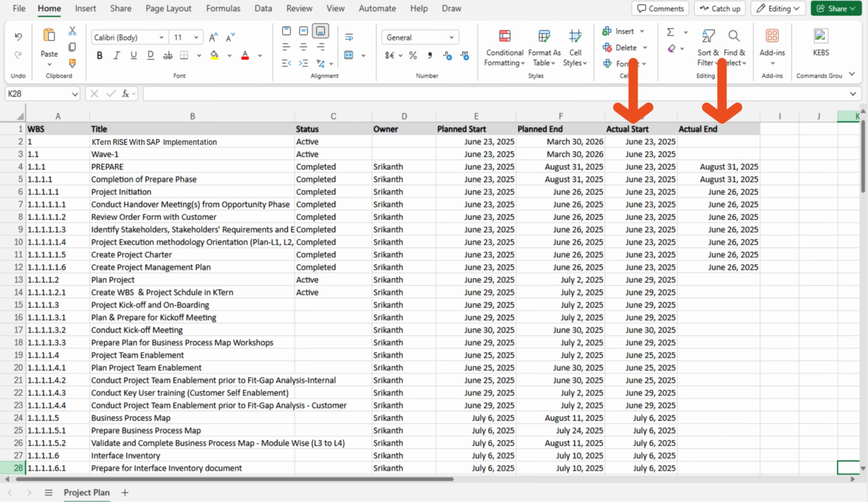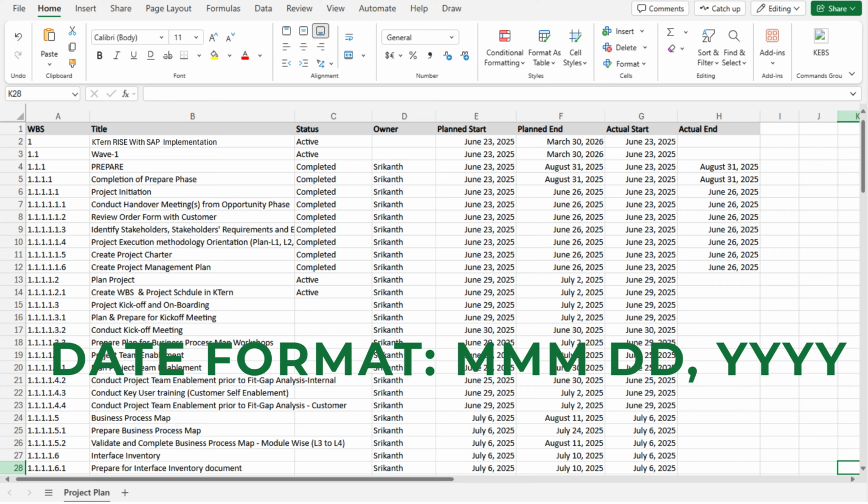Use actual start and actual end for tasks that have already started or are completed. For active tasks, you can enter the actual start date. For completed tasks, enter both the actual start and actual end dates. If actual dates are not provided for active or completed tasks, KTern.AI will automatically consider the upload date as the actual date. Make sure all dates are maintained in the MMMDD.YE format.